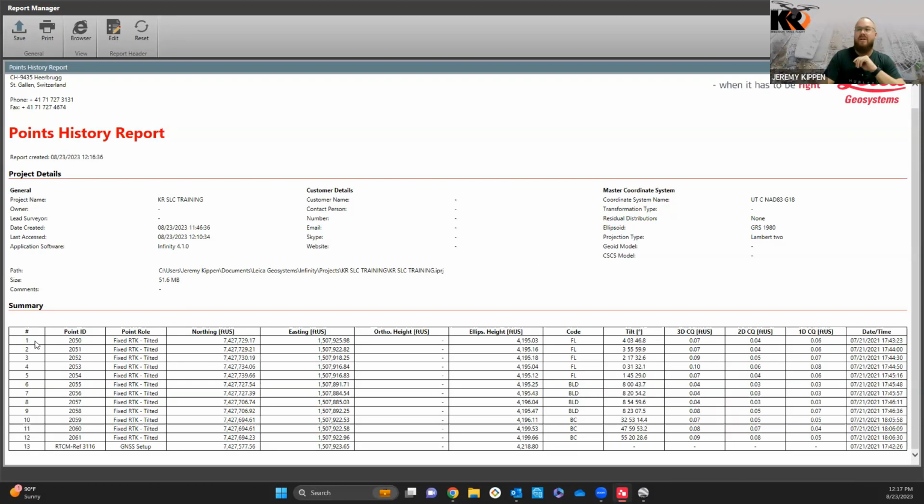So as you can see here, we've got points 1 through 13, 13 being our reference station. That is the reference base station for the project that was used. Our northings, our eastings, our ellipsoidal height, so that is our elevation. There's our code, our tilt, how many degrees we were tilted out. And then our 3D, 2D, and 1D qualities. Overall, how well was the GPS quality of each point?